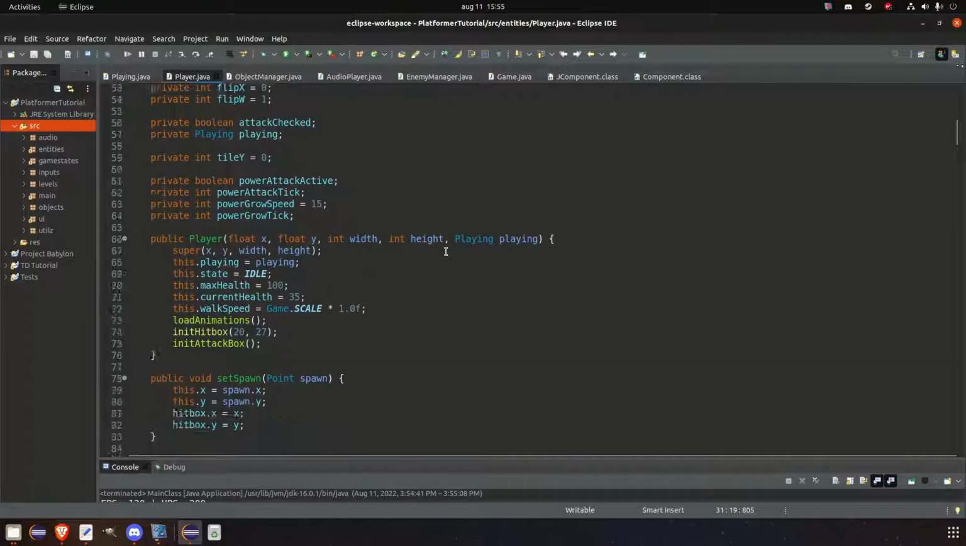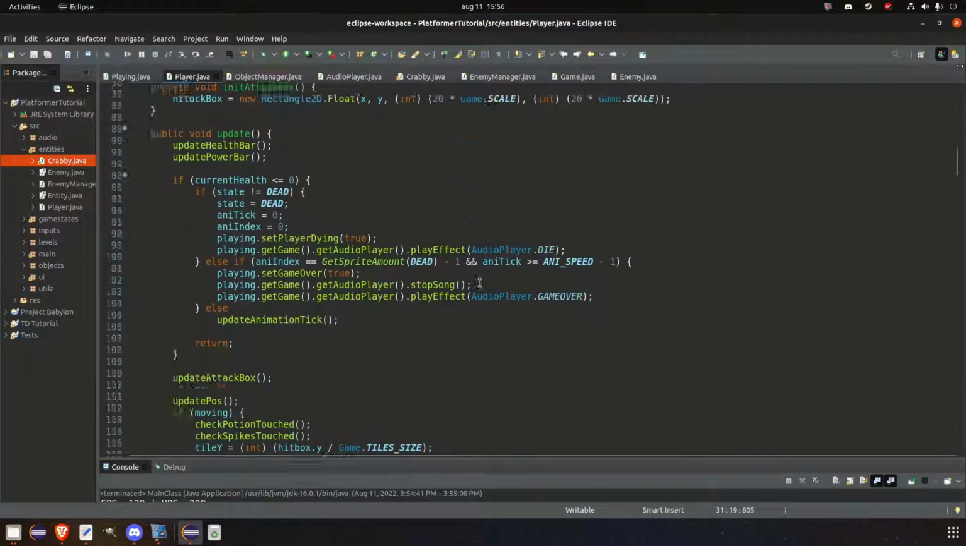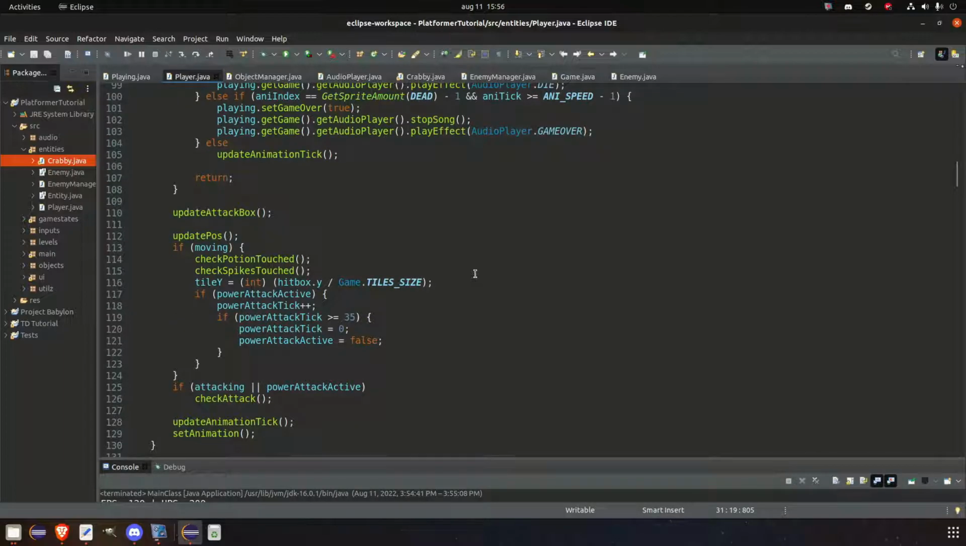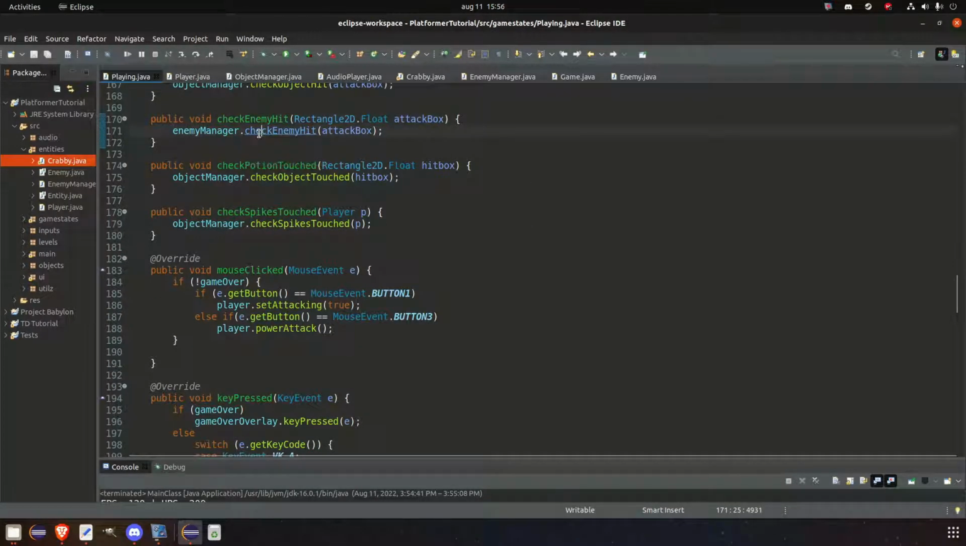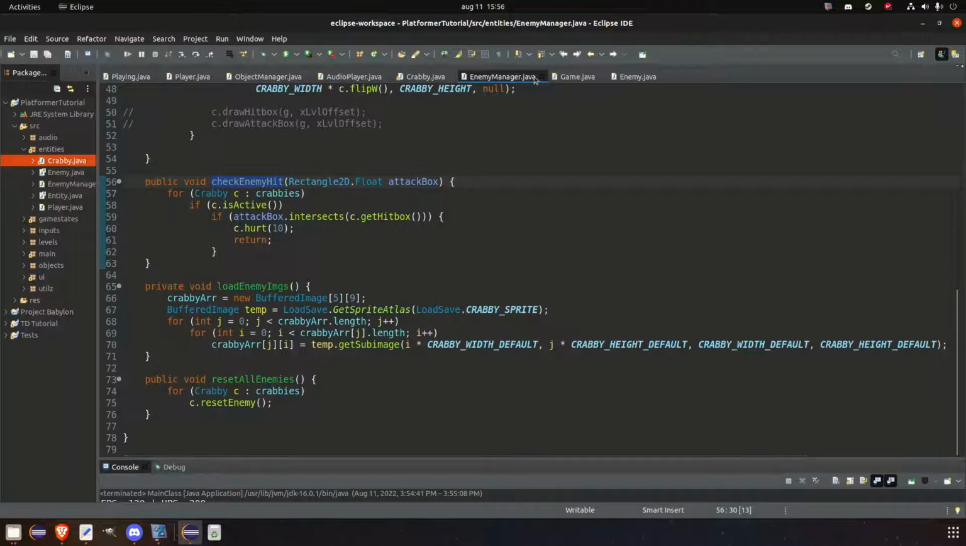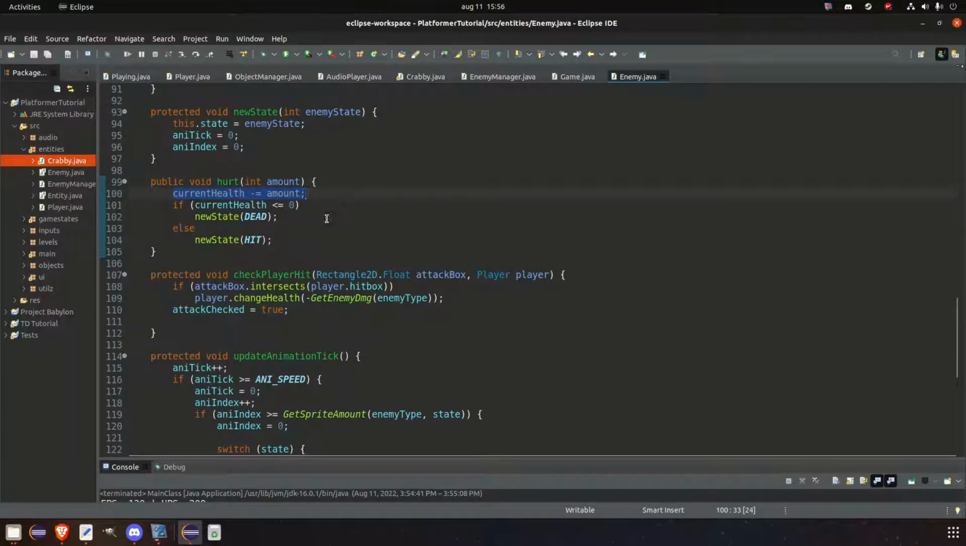And where can we go? Might do it in the player class. Check attack, we can start there. So check attack, check enemy hit, attack box, check enemy hit, and we are in the enemy manager. Alright. Going over the Krabbies, if Krabby is active and we are attacking the enemy, meaning our attack box intersects the enemy, we say c.hurt(10), and the c sets new state dead over and over and over again. Every time we set new state, we reset the animation.